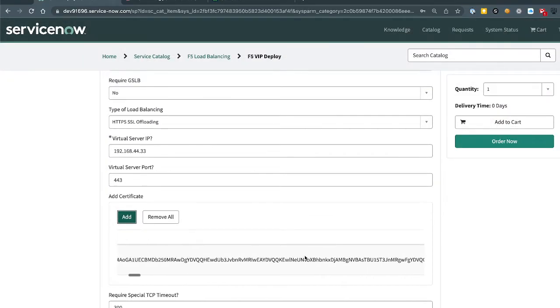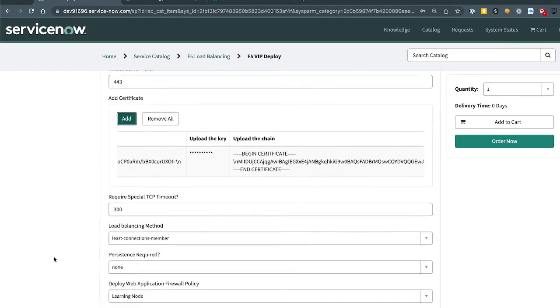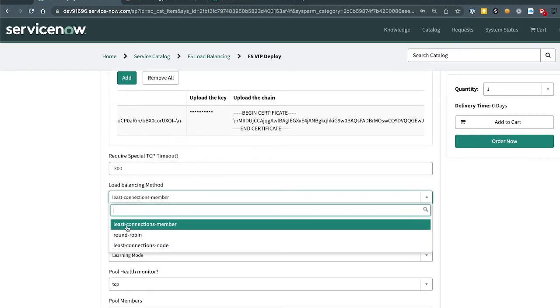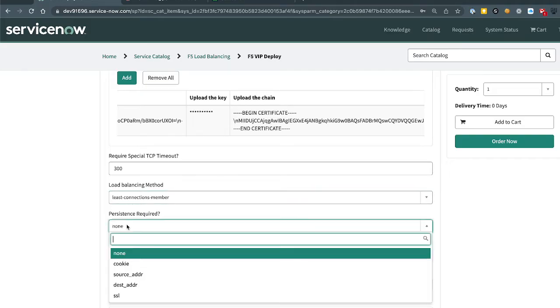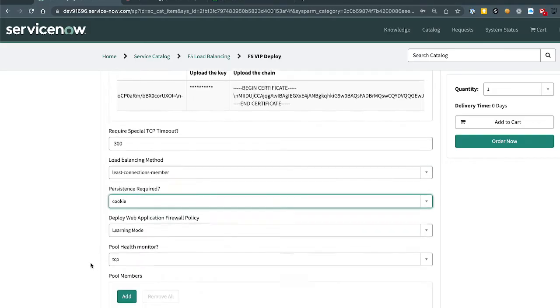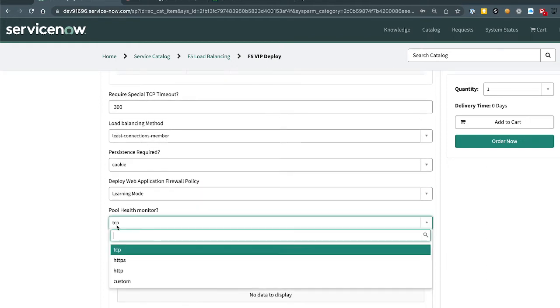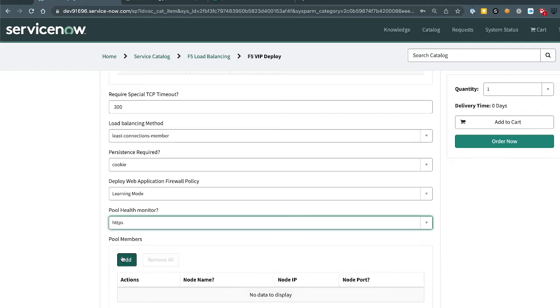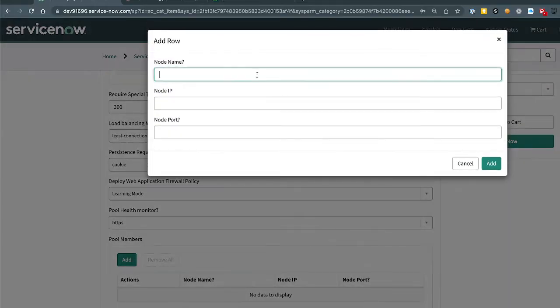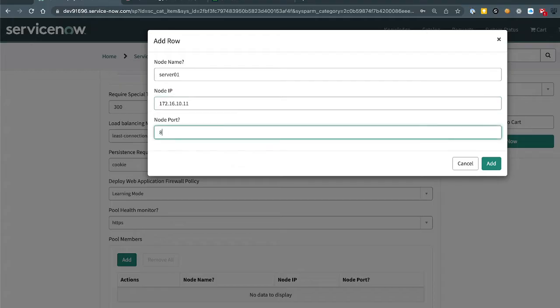All right, so it uploaded the cert. The password is hashed out here, or the key is hashed out, so we don't see it. We're going to specify, maybe we need a specific TCP timeout. If not, we'll leave it at 300, so five minutes. Select the load balancing method for the servers. Let's say we're going to use cookie persistence. For WAF, we'll just leave it in learning mode. For the health check, let's just do an HTTPS health check on this device. And then we're going to add all the pool members. So let's go server 01, 10.10.11, port 80.